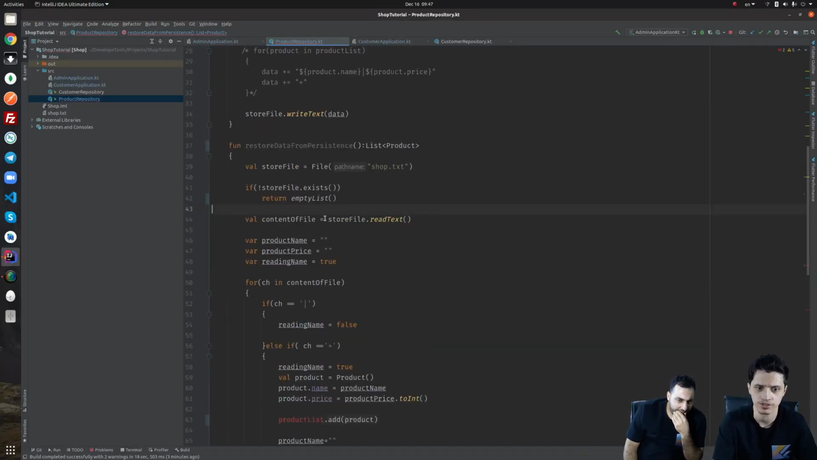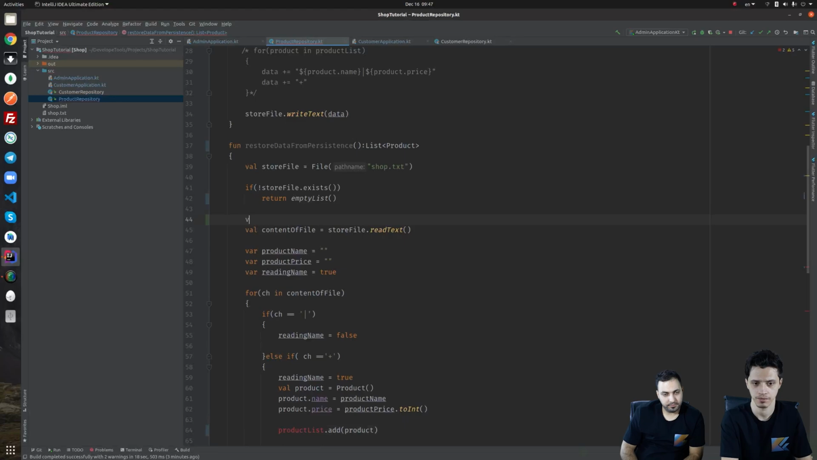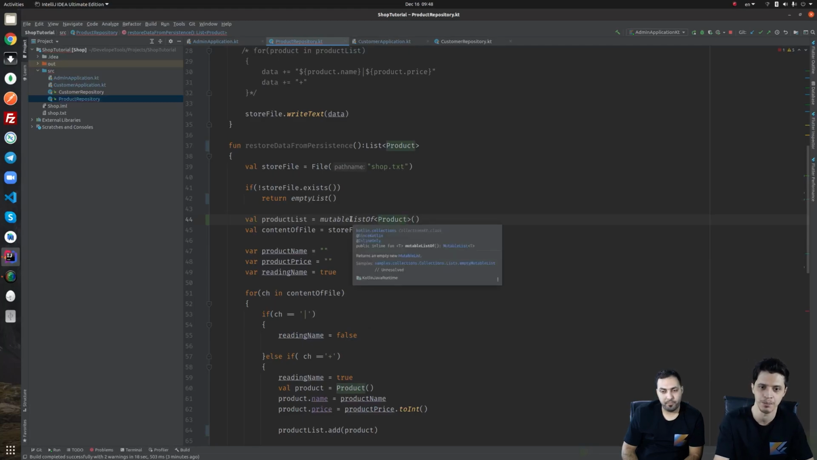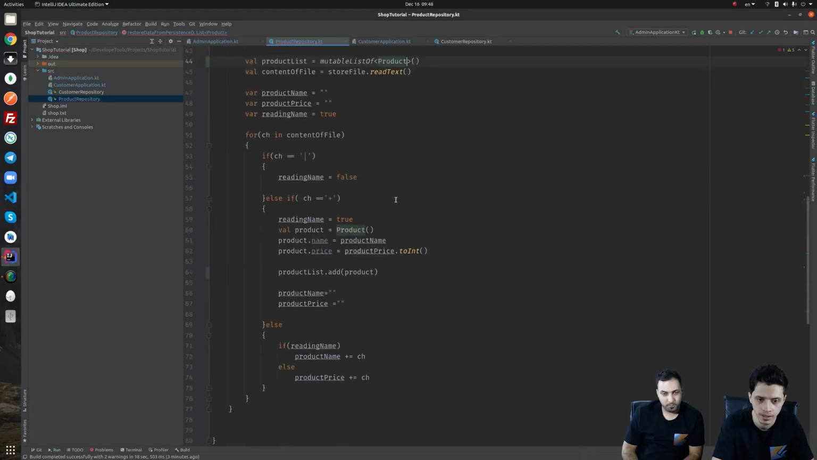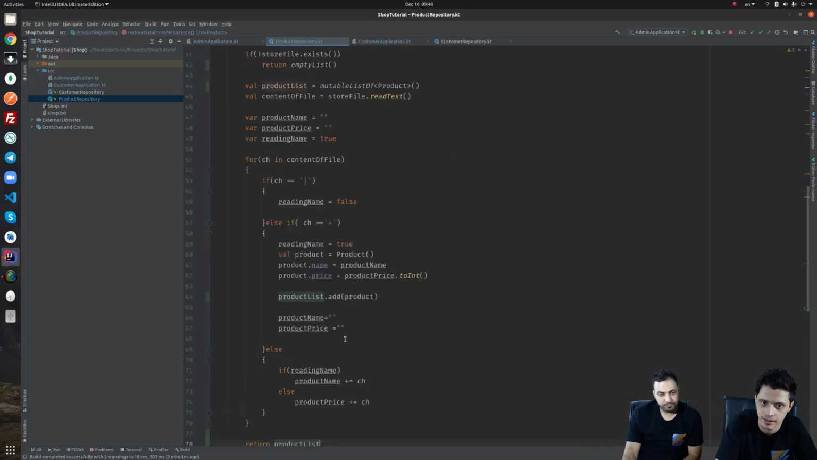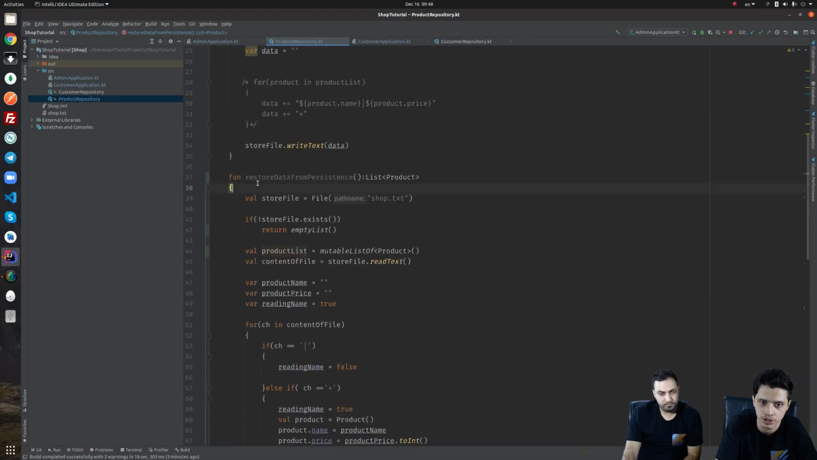So let's create a list here, val productList equals mutableListOf Product. Product list is a mutable list of products, so we can append to it, we can modify it. Now we are adding here, and at the end, after the for loop ends, we return the product list. So now we can use this function.